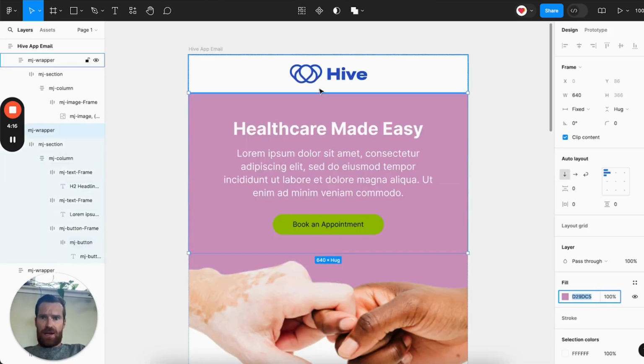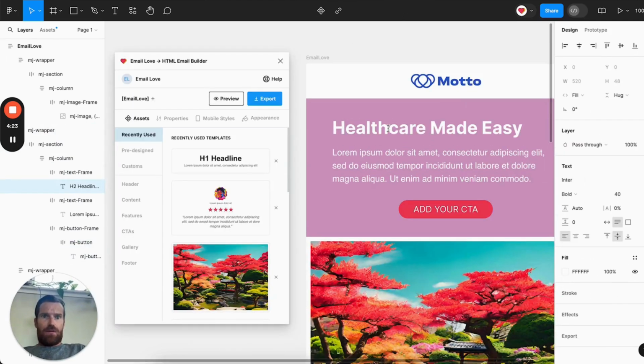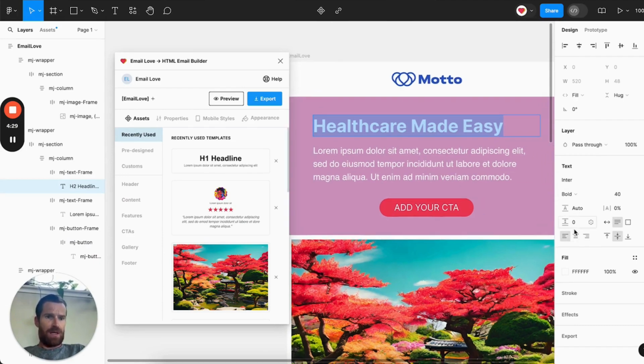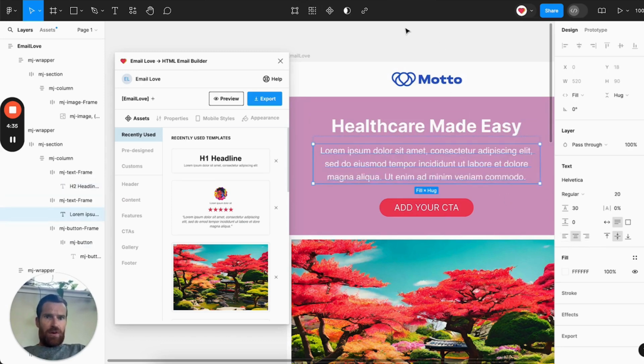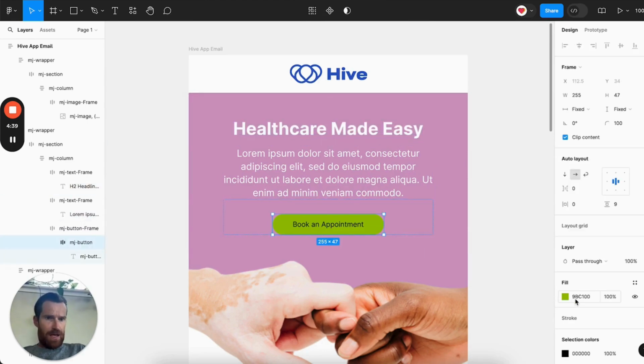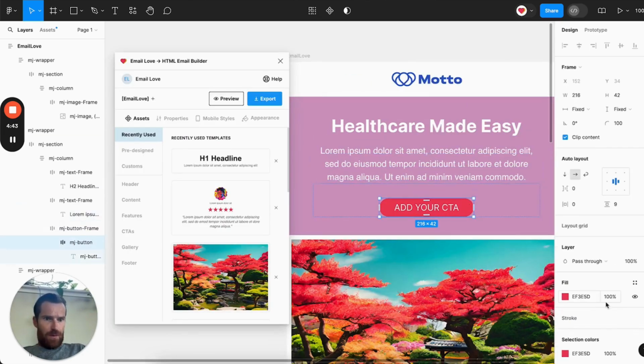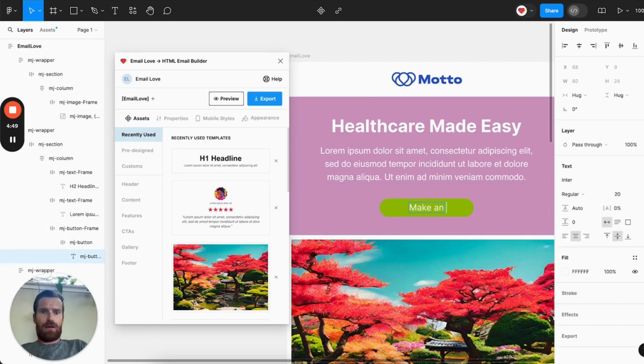Okay, so now we are going to copy our text. And again, I can update the text and the text style in here in Figma. I am going to center this text. And I'm also going to update the button color. Okay. And I'm going to update again.